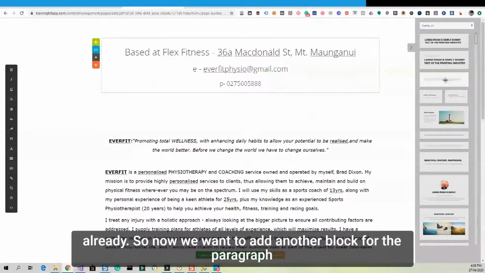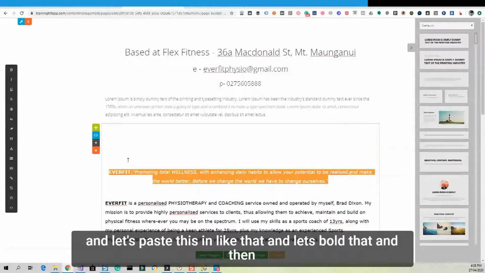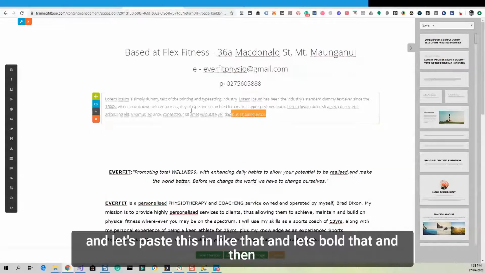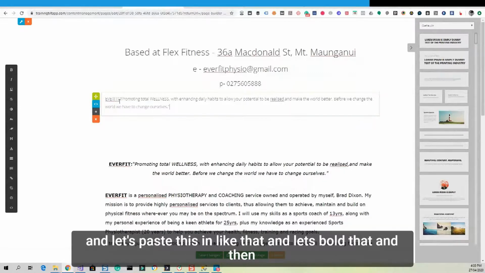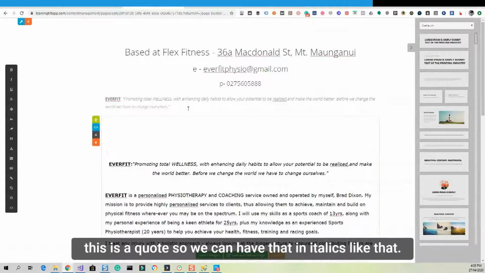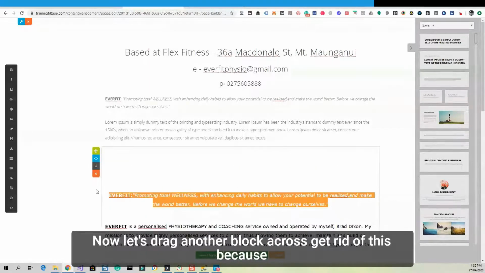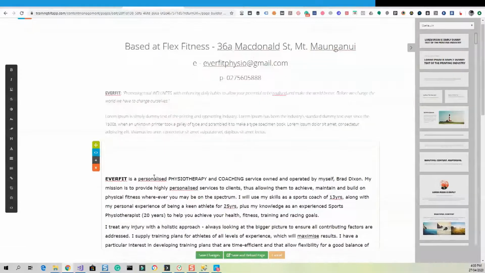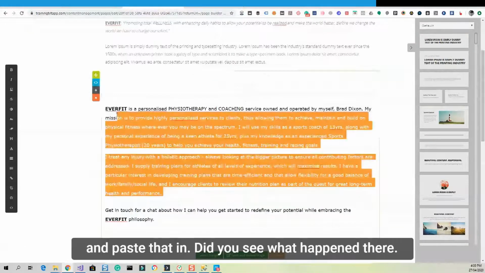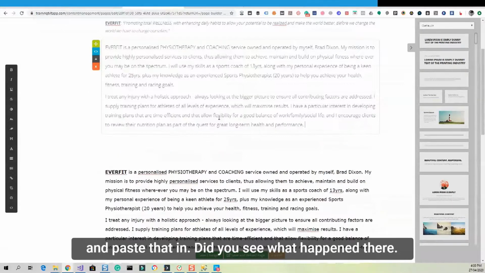So now we want to add another block for the paragraph, and let's paste this in like that, and let's hold that, and then this is a quote, so we can have that in italics like that. Now let's drag another block across, get rid of this because now we've done that, and copy that, paste that in.